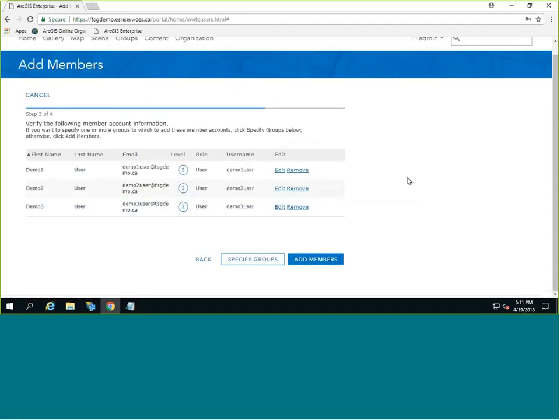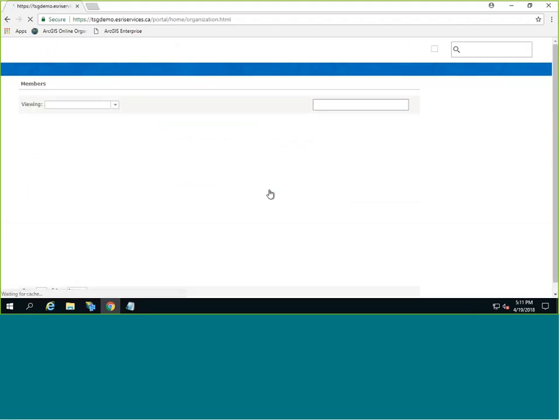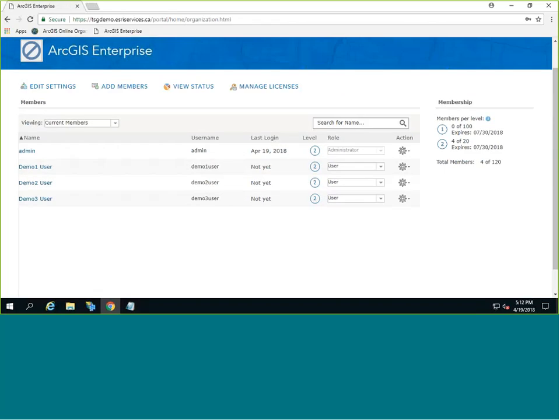It's also important to note that if you're using our command line interface to create users, you would be using the same file format for those users. I'm going to select Add Members and return back to my organization. Now, these users have been created and added. They have profiles. They haven't logged in yet.